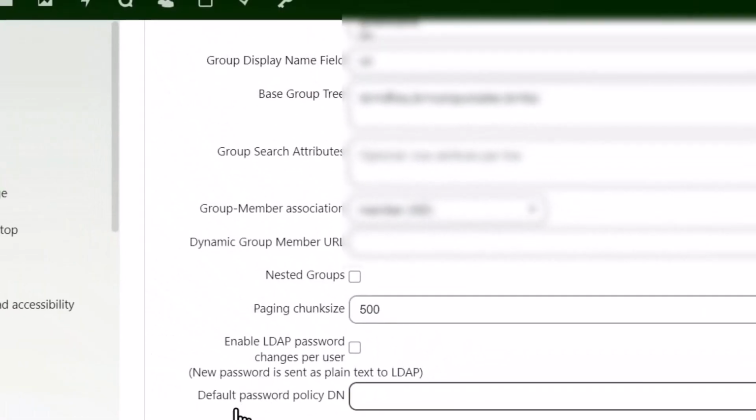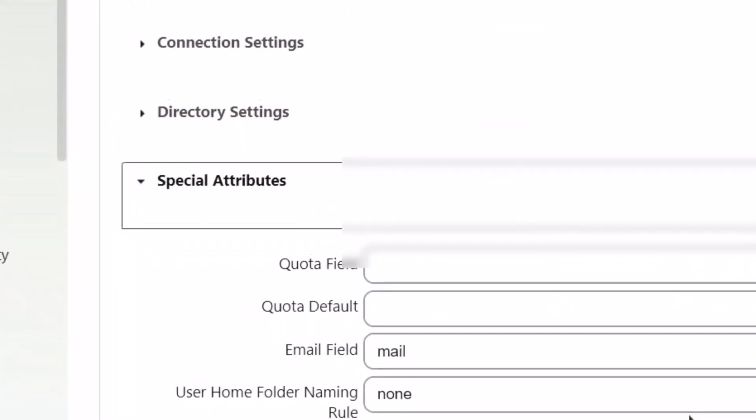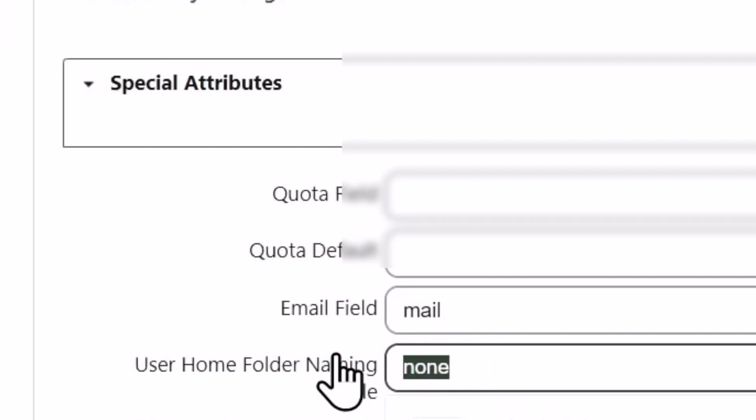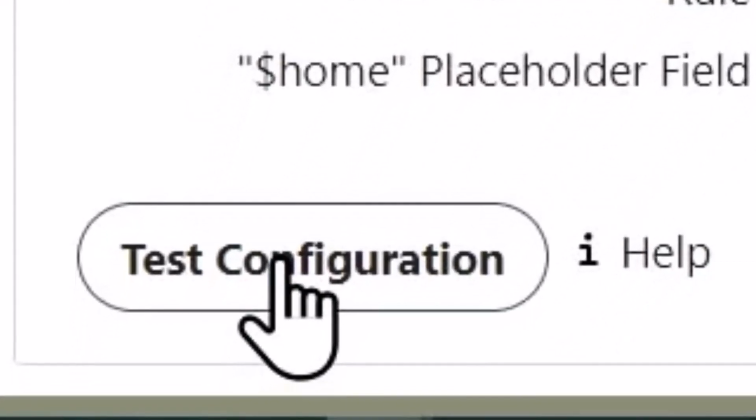In the special attributes area, user folder naming, it had none. In one case, it had admin, but whatever it was, it needed to be empty. Now I've tested the configuration. That obviously looks good.